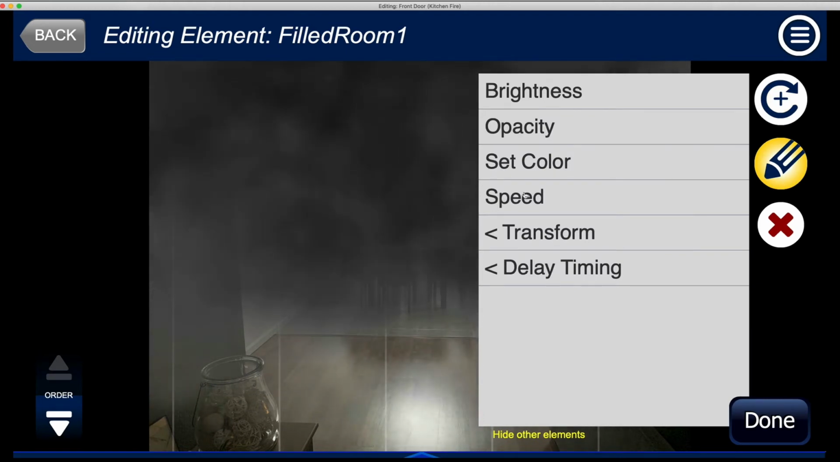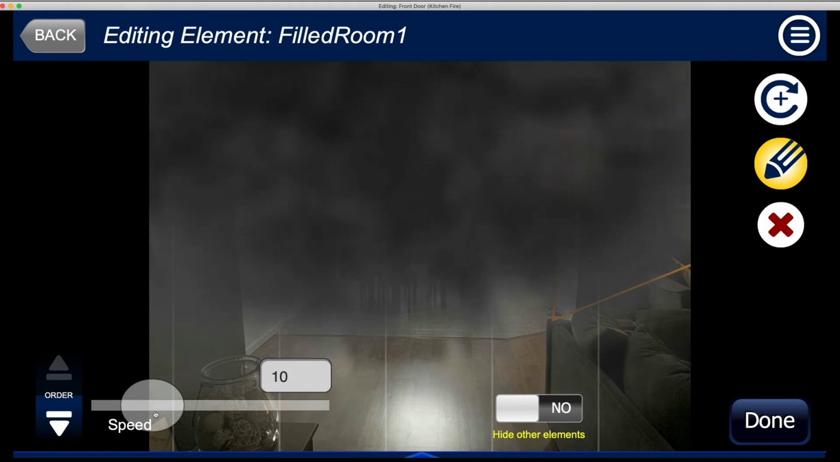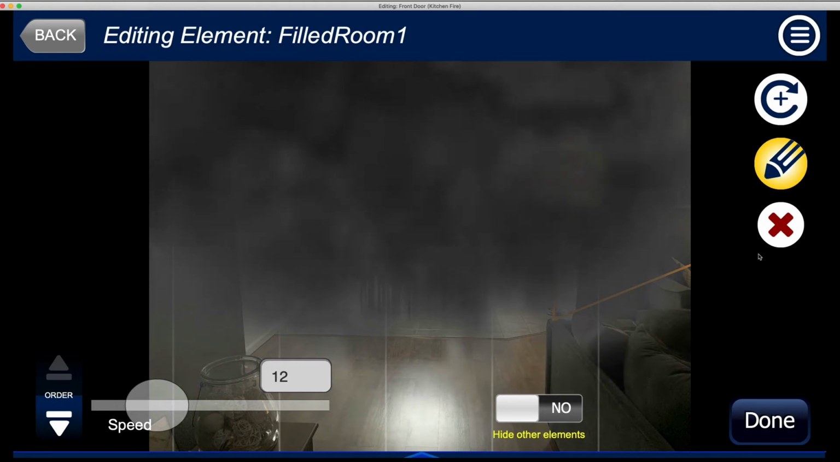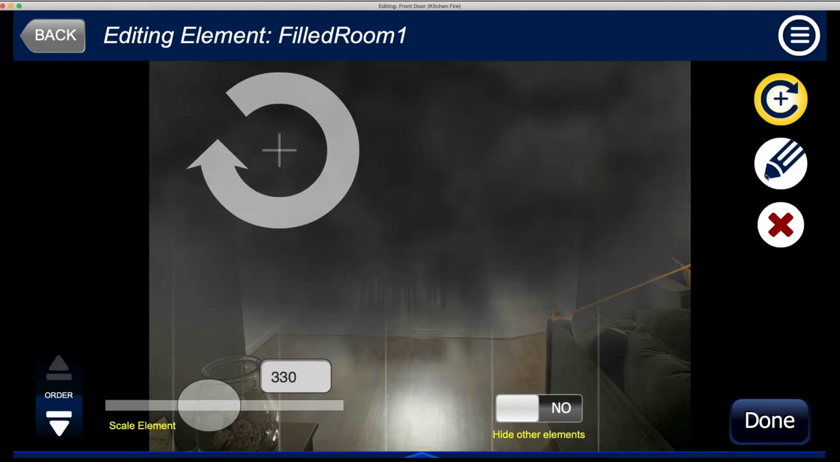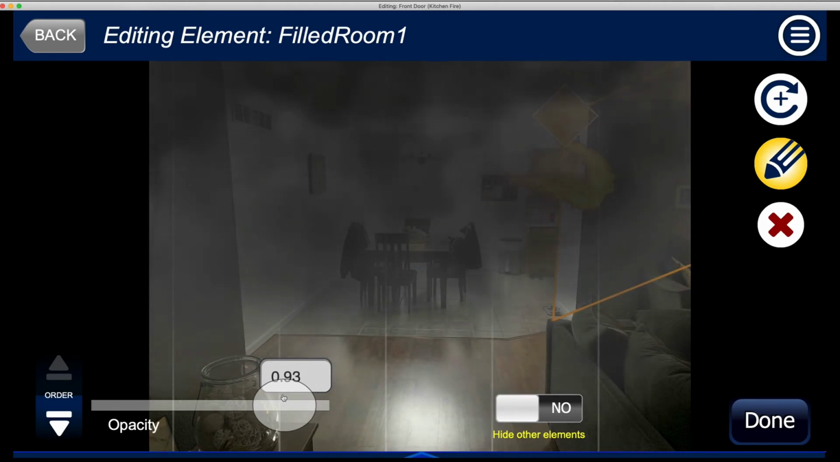So we're going to change a few things here. We're going to slow the speed down a little bit. Maybe around 10, 12. That looks pretty good. And I actually like the opacity, but you can see I've blacked out my flame to where I can't see it. So we do need to change that. So we're going to grab it again and go to opacity. Come down a little bit till we get to where we can see our flames.